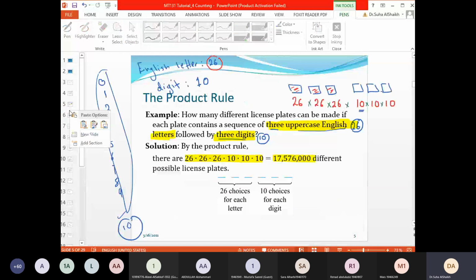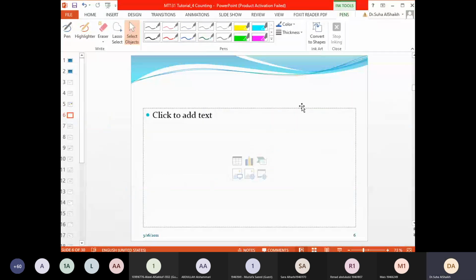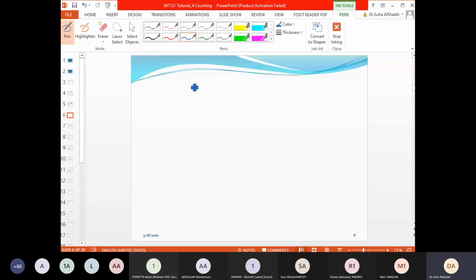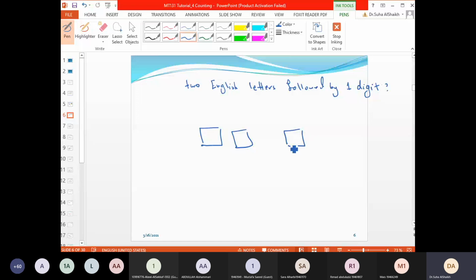Okay. Let's see one more example. Now, if it says two English letters followed by one digit, what is the combination? I have two English letters and then one digit. For the English letters I have 26 and here 26, and the digit 10. Excellent. So we multiply 26, 26 and 10. It changes depending on what is given.